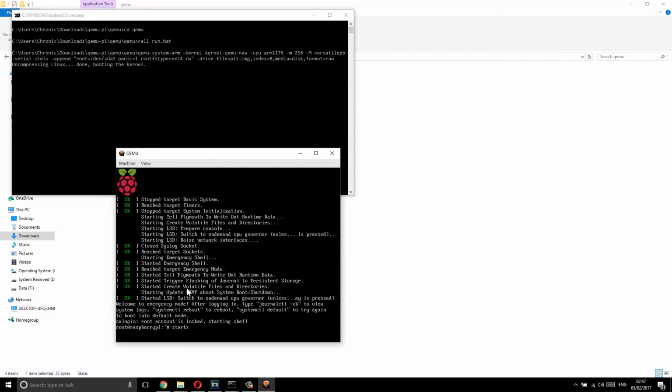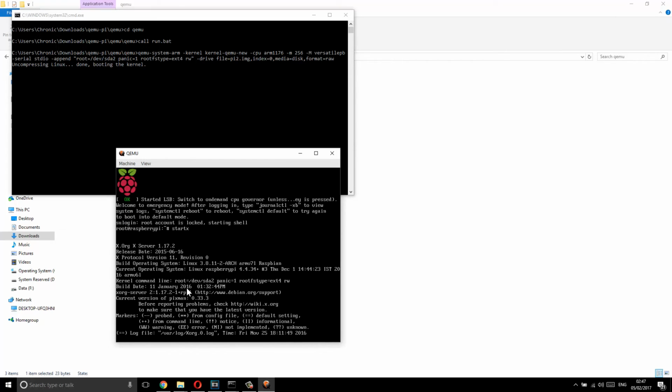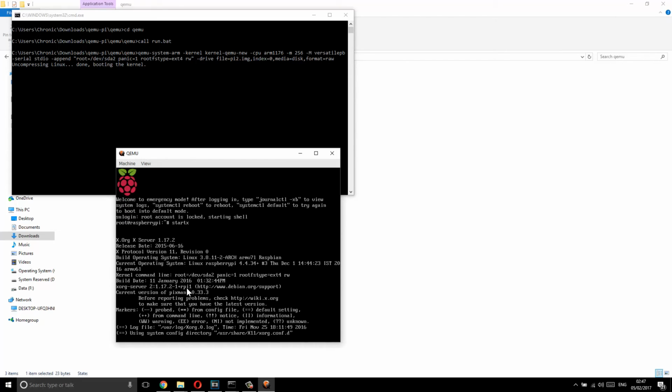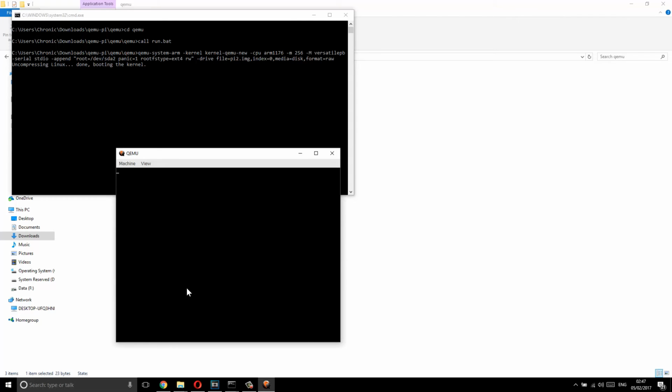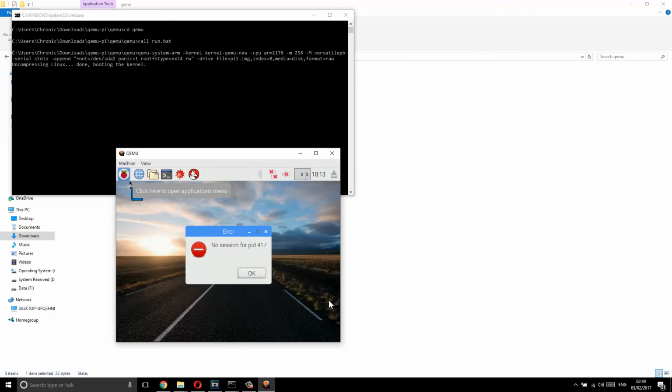Eventually, there we go. Then the screen goes completely black, and we'll wait for the mouse cursor and desktop environment to load. So as you can see, now we're at the X desktop environment. We've got an error saying no session for process ID 417. I haven't looked at what process ID that associates with at the moment.